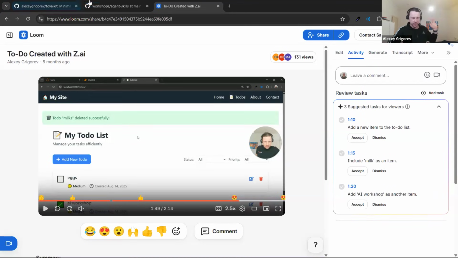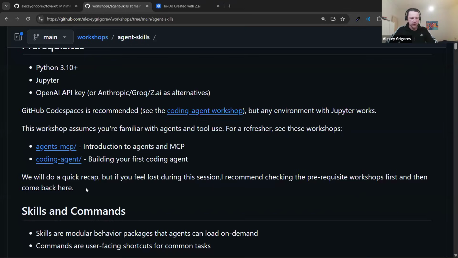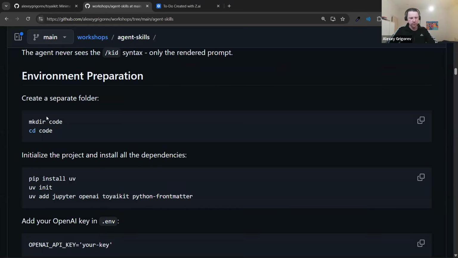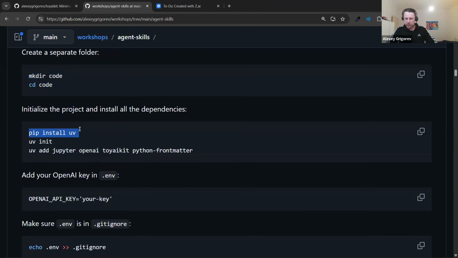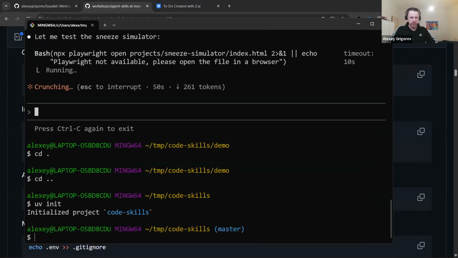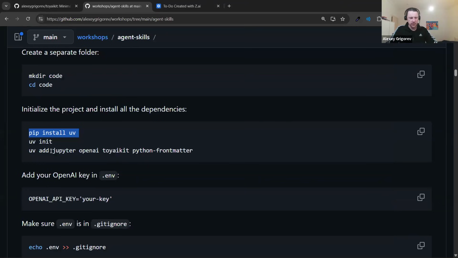And let's start. I'm going to start with preparing the environment. I already created the folder. If you don't have UV, you need to install it. This is the thing we are going to use for dependency management. I already have UV, so I'm going to write uv init to create an empty project. And then I am also going to install some dependencies.